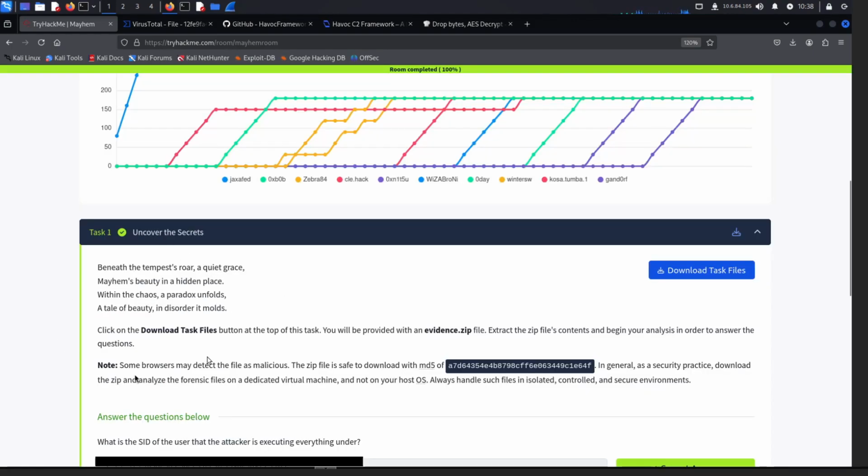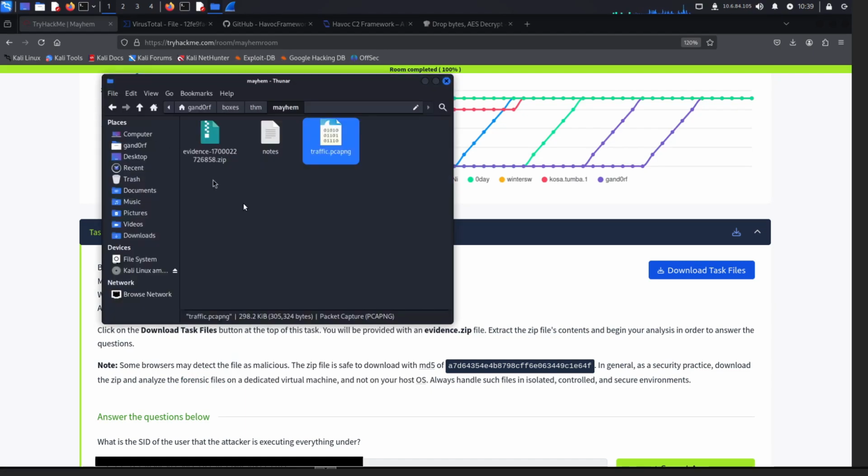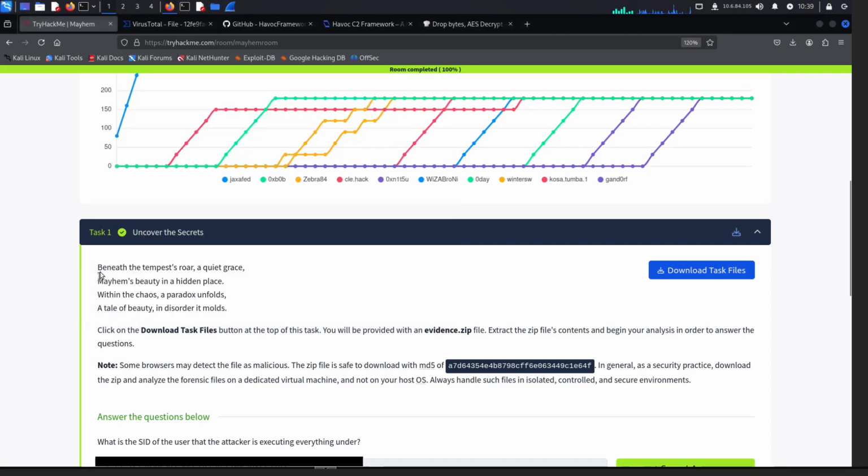And down here, we got our little intro to it. We got a button to download the task files, which I've already downloaded. And do make a note of this, just in case you have a browser that doesn't like the file. I've already got it downloaded and extracted. And when I saw it was a pcap file, and I went back and I read this, my first thought is we're going to be dealing with something with the Havoc framework.